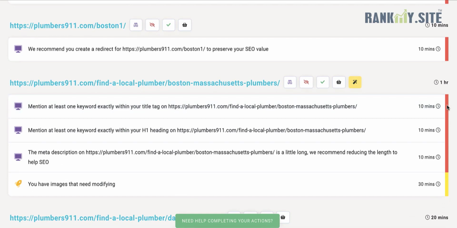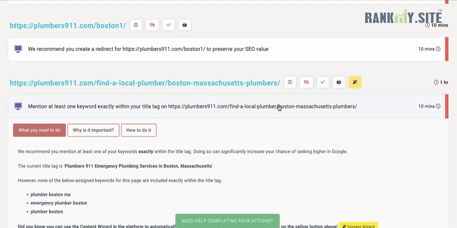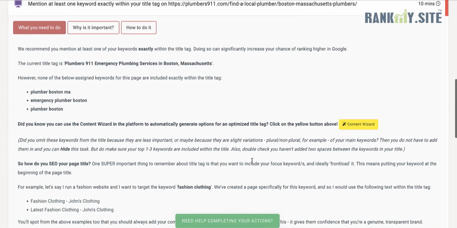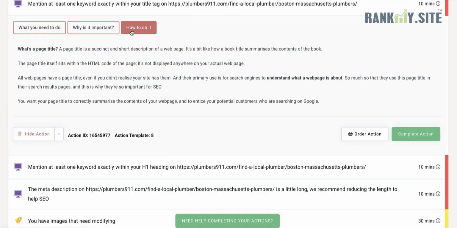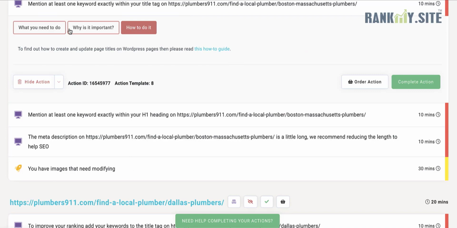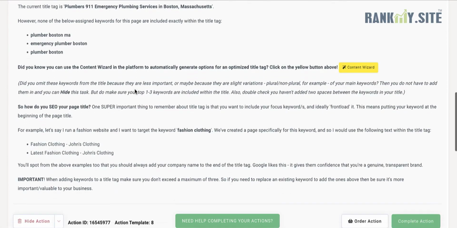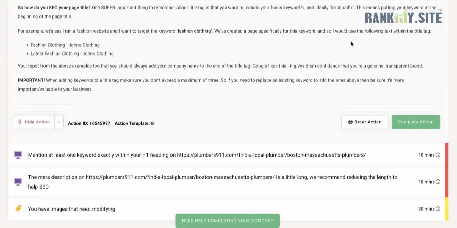and it gives you a color, and the color refers to the level of priority. So red means it's high priority, and typically that just means if you do this, you're probably going to get quicker results than if you do a yellow or a green being the lowest priority. Now if you click on them, they expand out. It tells you what you need to do, it tells you why it's important, and it tells you how to do it, and it'll always give you a guide. So you read what you need to do, go to your website, make the change, come back here, press complete action.